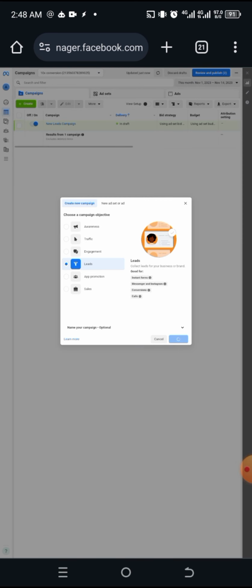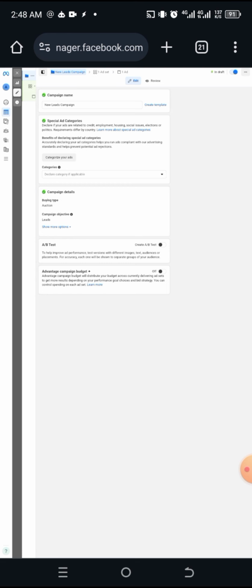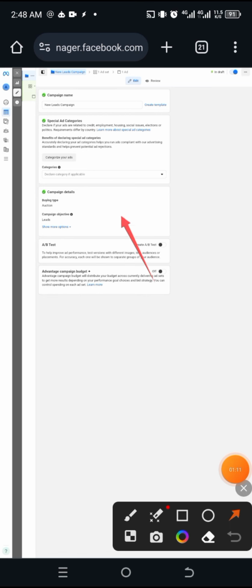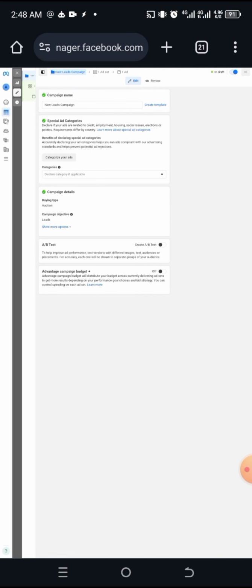Once you click on continue, you'll see the first interface, which is the campaign interface. Now you have three interfaces: the campaign level, the ad set level, and the ad level. This is the campaign level, this is the ad set level, and this is the ad level. The campaign level is basically where you name your campaign and do nothing else, while the ad set level is where you set up your targeting, your budget and all of that, while the ad level is where you input your ad creatives and also set up your lead form too.